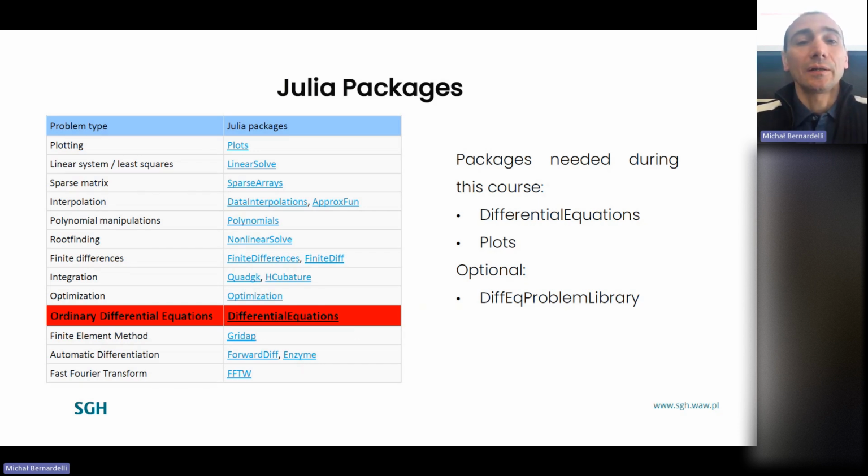Unfortunately, sometimes there are some problems, so you sometimes have to do some exercises to use this library. It depends on the existing dependencies in your system. DifferentialEquations should be easy and should work just like that. And just to remind you that there are a lot of Julia packages for solving specific problems. You've got a table with examples: sparse matrices, interpolation, everything related with polynomials, finite differences, integration and optimization.